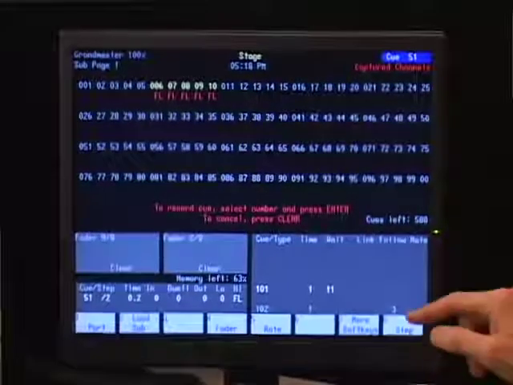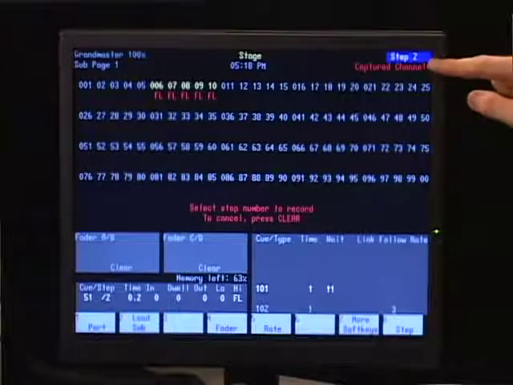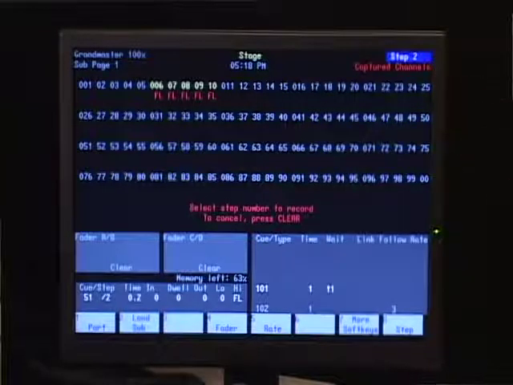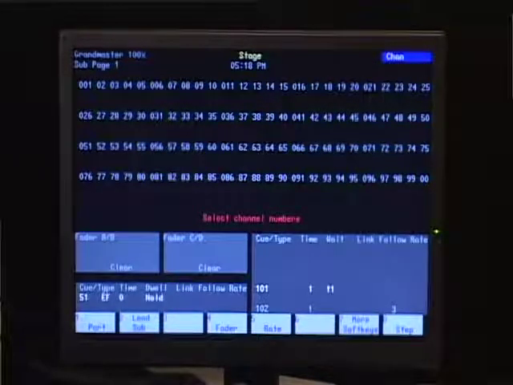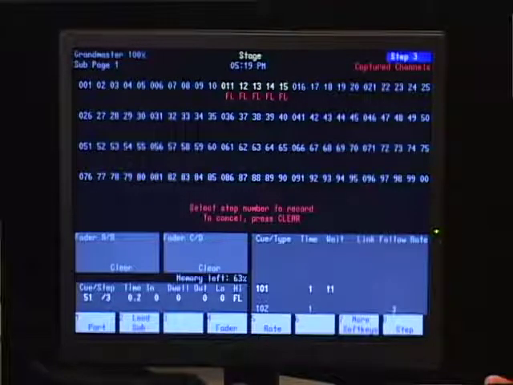So now I can simply say step, and if I'm building these in order, the console, as you can tell with keypad corner, has automatically incremented to step number 2, but I could specify another step if I'm going out of order. But I'm just going to go ahead and do step 2, enter. I'm going to release my channels. I'm going to bring up 11 through 15 to full, and I'm going to record this as step 3, and I'm just going to make a real simple 3-step effect.